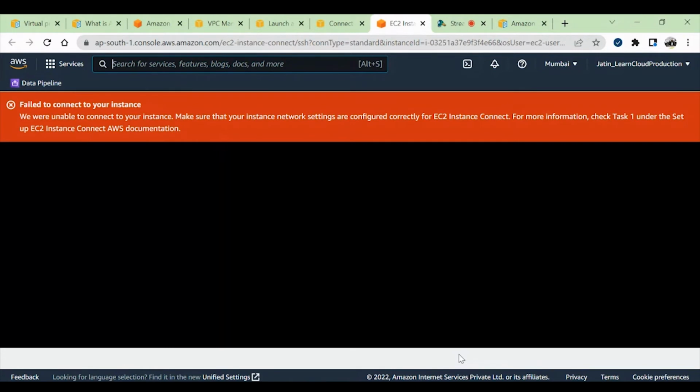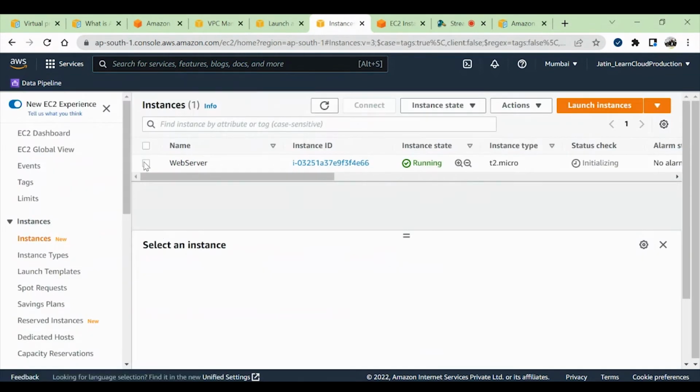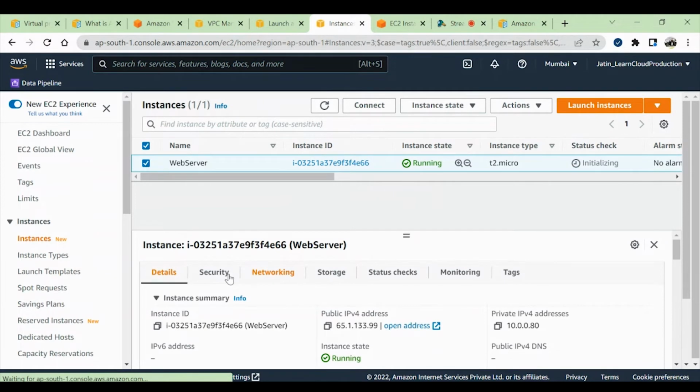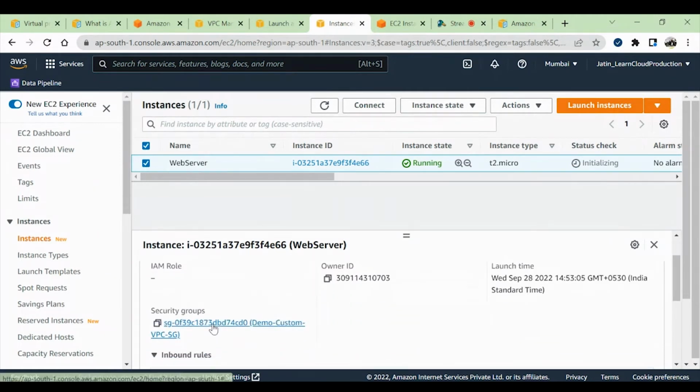If it is complaining about network settings, the first thing you should do is check your security group. Does your security group have the proper configurations which you had to allow? Let's do that. So I'm going back. Let me click on cancel and I will select this EC2 instance. I'll go to security. Under security, there is a security group I can just open.